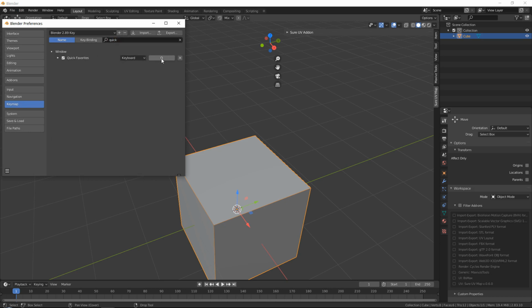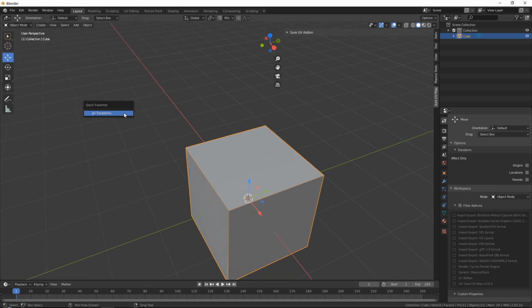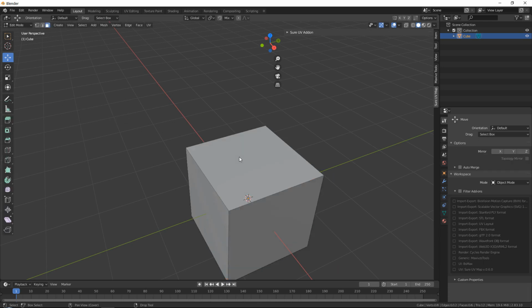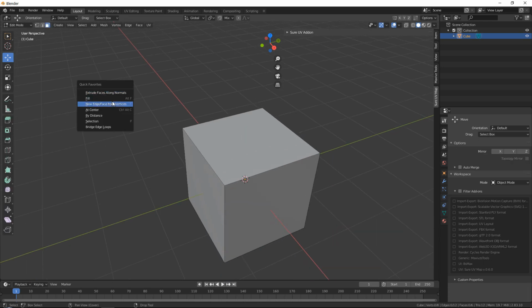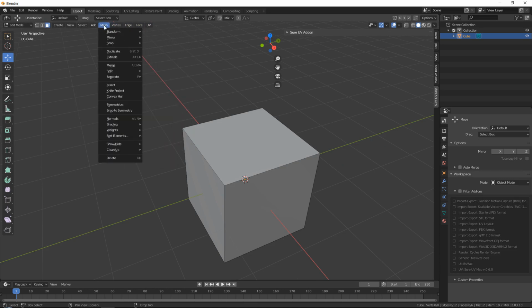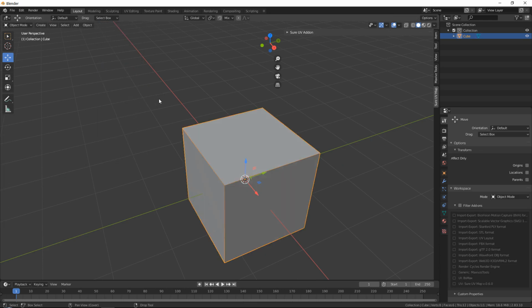So in window, just set this to whatever you want. I set mine to Q because quick, as in Q. Quick favorites is basically your own personal menu. What this menu does is it allows you, if you use functions very often, so let's go to edit mode, it allows you to very quickly select these functions so that you do not need to go all the way up here and then, for example, select whatever you want.